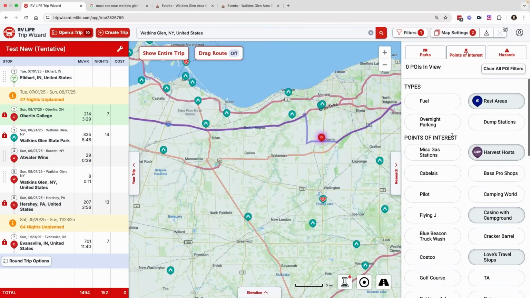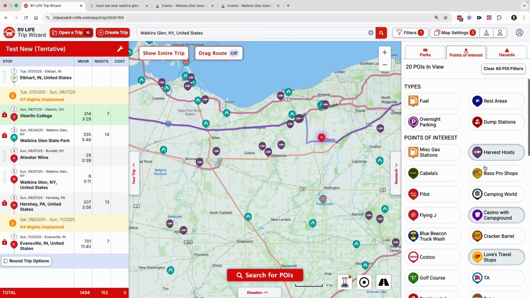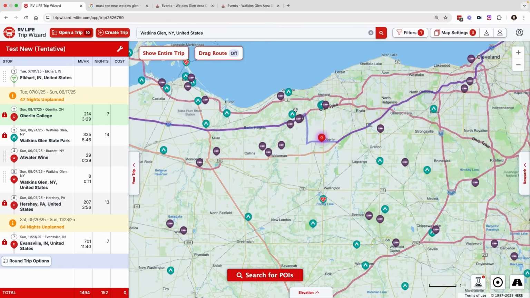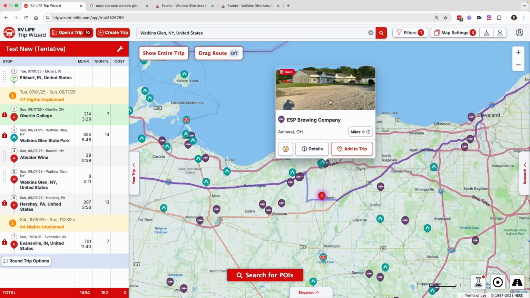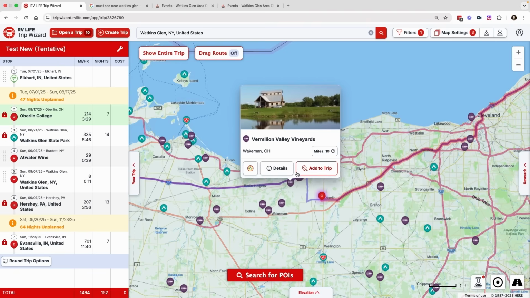Now up here, they also have points of interest. I use this quite a bit because a lot of times I will be looking for Harvest Hosts in between some of the stays. So I might say, I want to see all the Harvest Hosts that are around here. This is something somewhat new, which is pretty awesome because now you don't have to go to the Harvest Host app. You can see, okay, look at all these Harvest Hosts. Now you can look them up. Let's pull the details up.